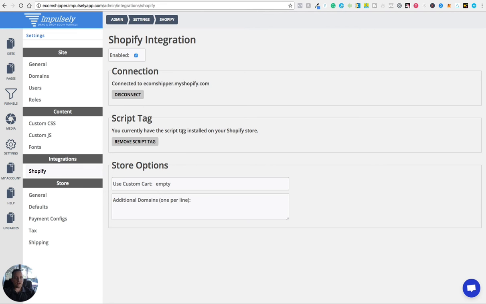The next thing you're going to do is you're going to want to enable script tag.